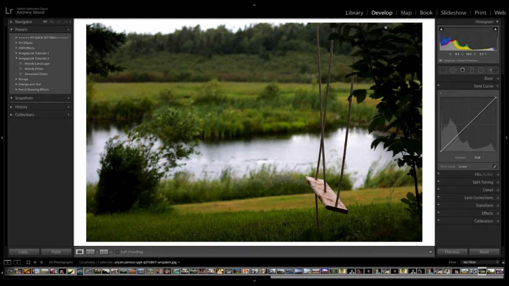Hey, my name's Andy Wood, and in this video I'm going to show you how to simulate an Orton effect using Lightroom.